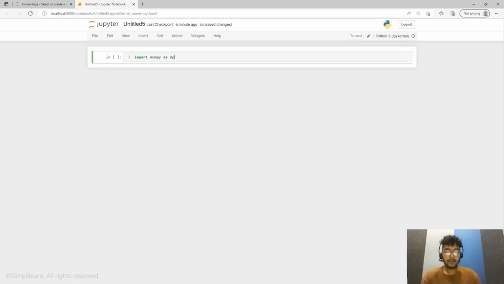And the second one is import pandas as pd. Pandas is a software library written for the Python programming language for data manipulation and analysis. In particular, it offers data structures and operations for manipulating numerical tables and time series.